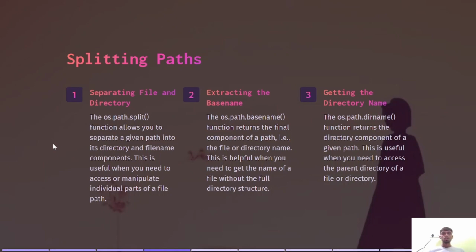And coming to extracting the base name, the os.path.basename function returns the final component of the path, that is the file or directory name. This is helpful when you need to get the name of the file without the full directory structure. And the third one is getting the directory name. The os.path.dirname function returns the directory component of the given path. This is useful when you need to access the parent directory of the file or directory.